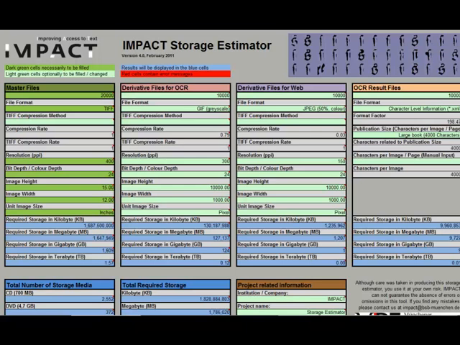The IMPACT Storage Estimator has been put together in an Excel spreadsheet and is easily downloadable from the IMPACT Centre of Competence website. It's important to remember that it is only a model and therefore is only as accurate as the information that you can input into it. And as time goes on and you learn more about your project, it is quite likely that this information will change. So therefore it will be necessary for you to return again and again and put in the new information.